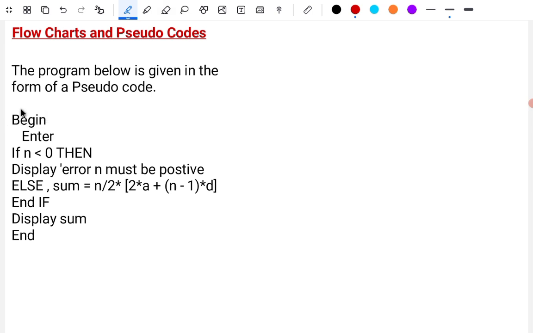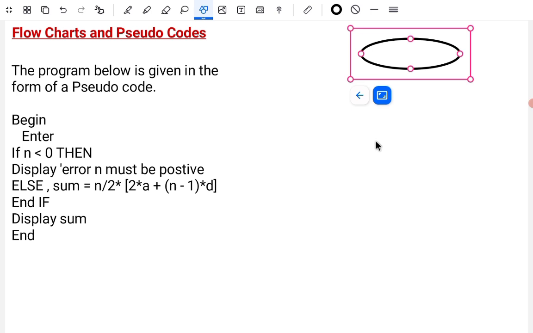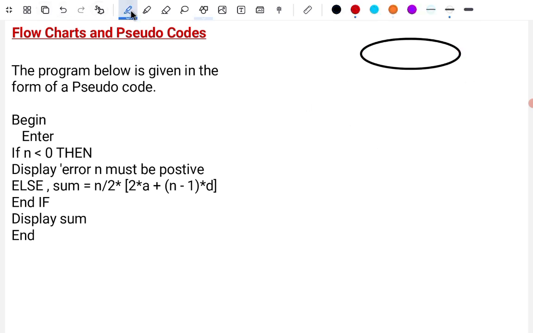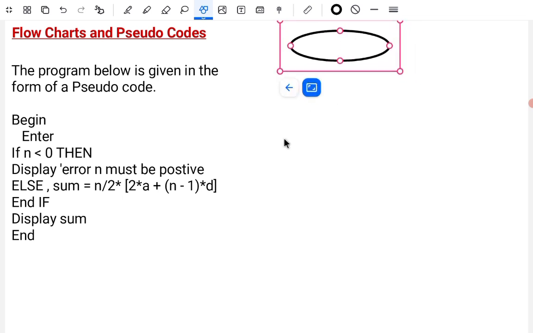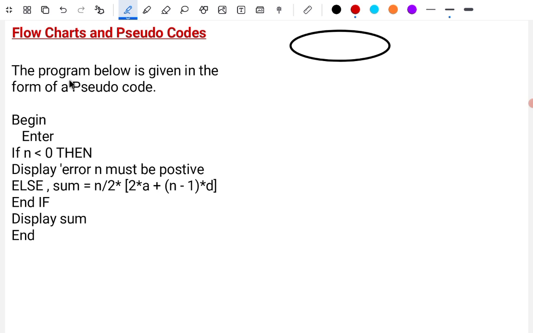So the first thing here you notice is begin. What shape do you use for beginning? It's this shape, just like that. And then what do you write inside here? Begin. Before I write that, let me move this thing here so I have enough space. So the first thing, you're just going to write begin. Now remember, I've gotten this question from the 2024 question paper.